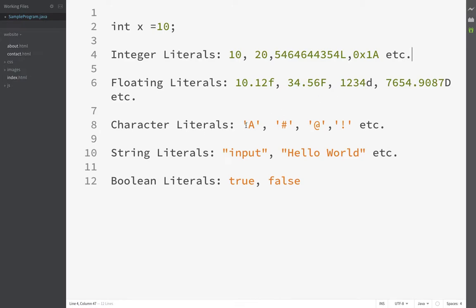Character literals. These are the examples. String literals. We can put them in double quotes. Boolean literals, true or false.